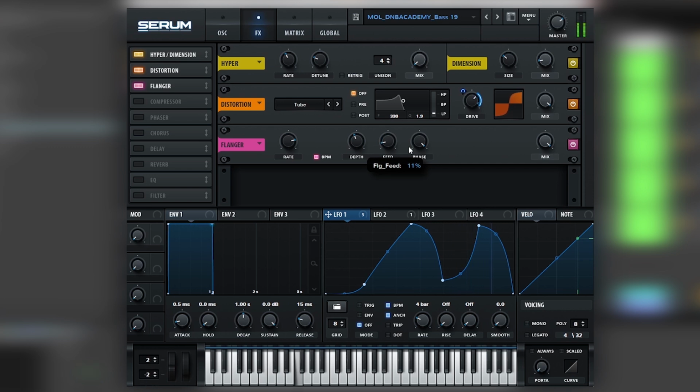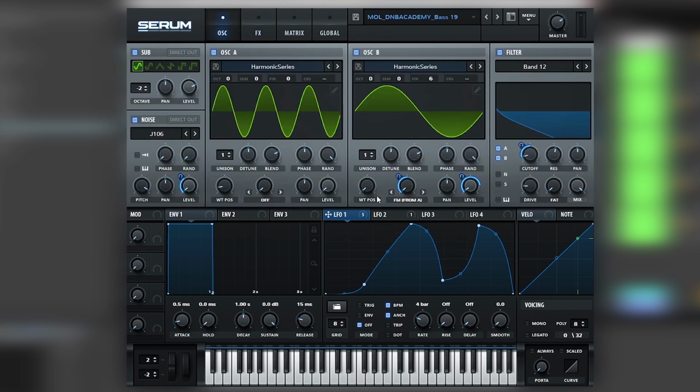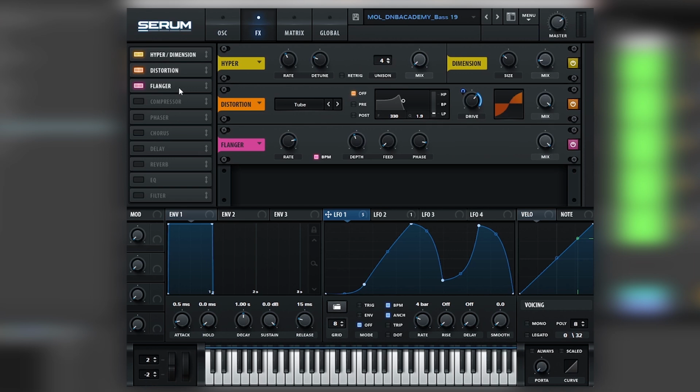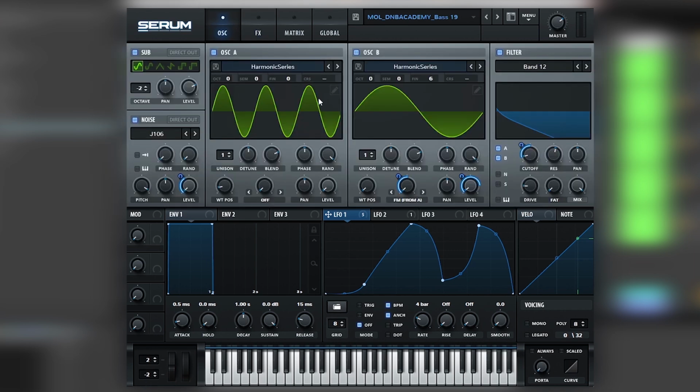Let's see what happens if we boost the feedback. Okay. It's better without the feedback, but the feedback could be interesting. Let's see what happens when we change the phase. Not too much. Obviously the mix. So we're learning a lot of cool techniques for sound design, like this flanger technique that could be used for reed basses, for example, through these Serum patches, which is awesome.